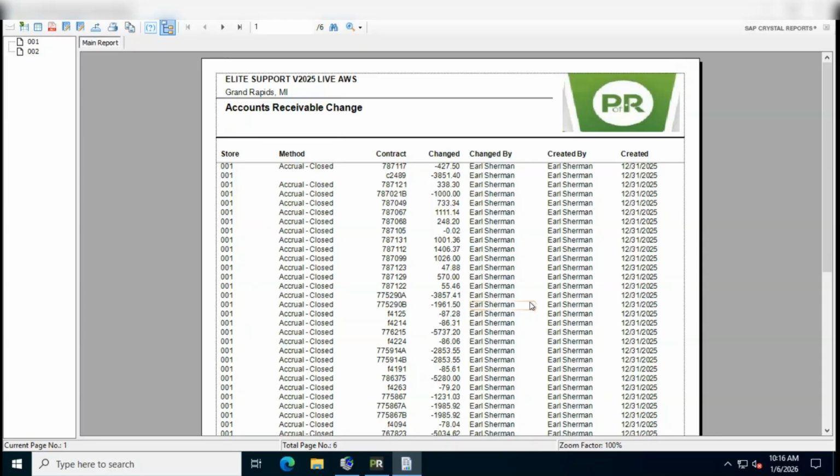And we're going to say contract details yes, because if you say no, you're going to get the summary, which is just the change in the account. And you could compare that to the GL, but it's not going to show you the contracts that are associated with the change.